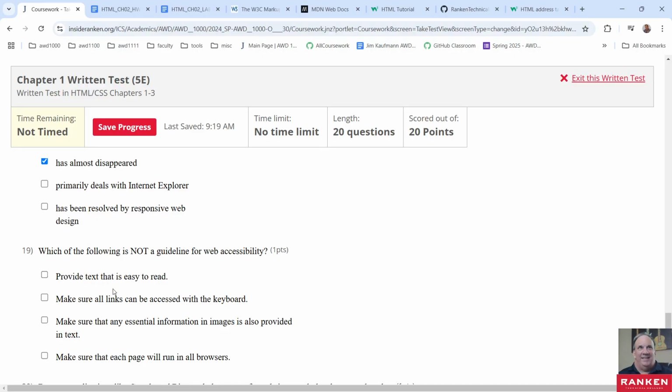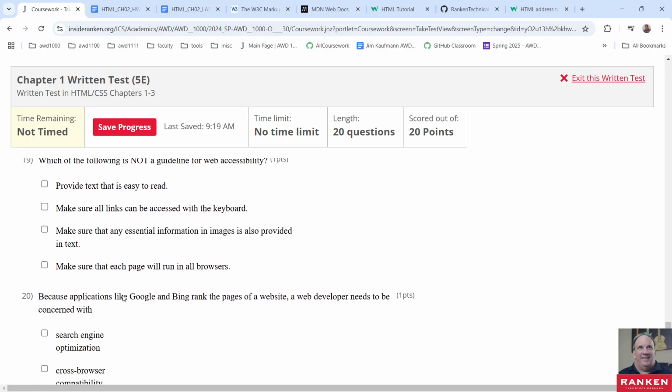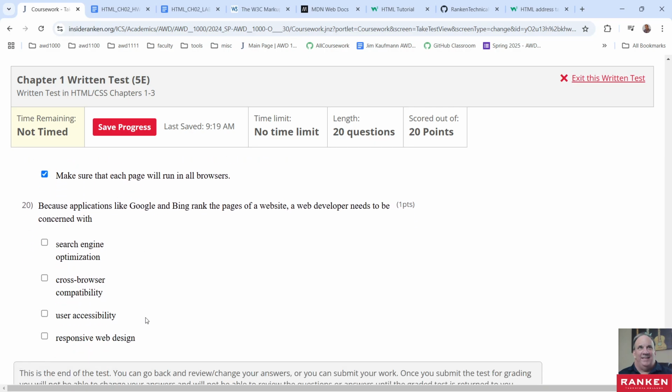Provide text that's easy to read. Make sure links can be accessed with a keyboard. Make sure that any essential information in images is also provided in text. And we'll talk about that later, actually today. That's the alt attribute for images. Okay, so the answer to this is not part of accessibility.